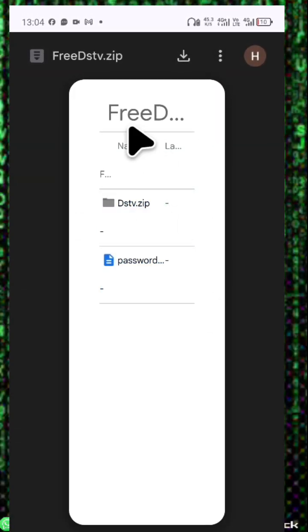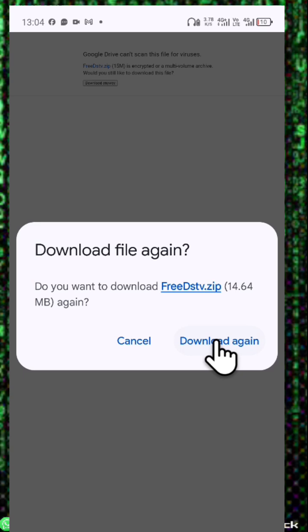Once you have pasted the link there, some of the apps are in a zip format. If the app is in a zip format, you are going to see two files like this. One is the sync app, the other one is the password. Then download the app, click on download. Now click on download anyway. Now this will initialize download of the app.